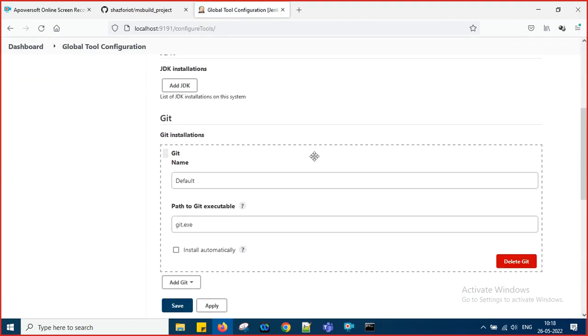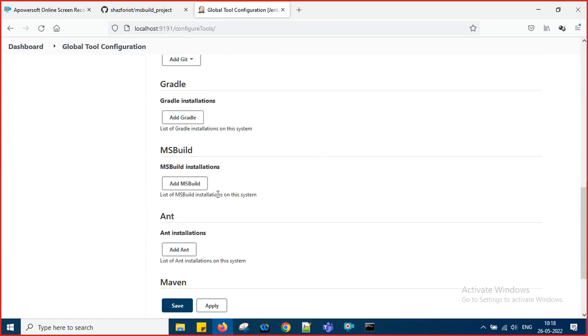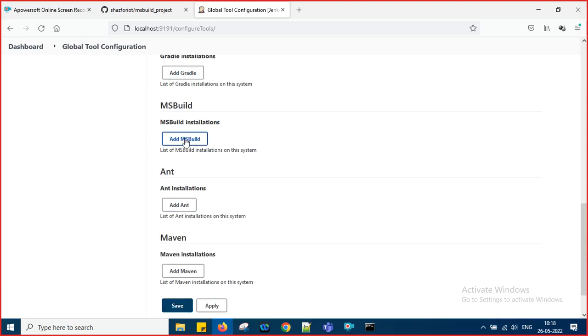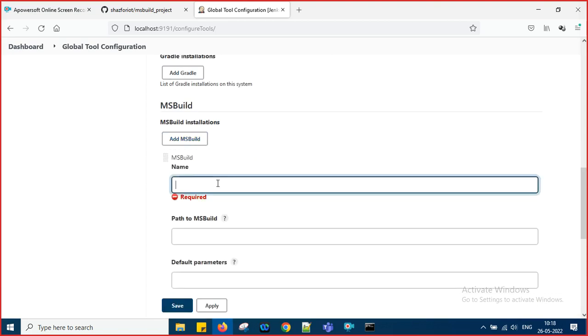In the global configuration tool, just check that the MSBuild plugin has come now. MSBuild plugin, this is a Maven plugin. So click this MSBuild plugin and give some name to this plugin. Okay, so I'm giving it the name MSBuild plugin. See, MSBuild plugin.